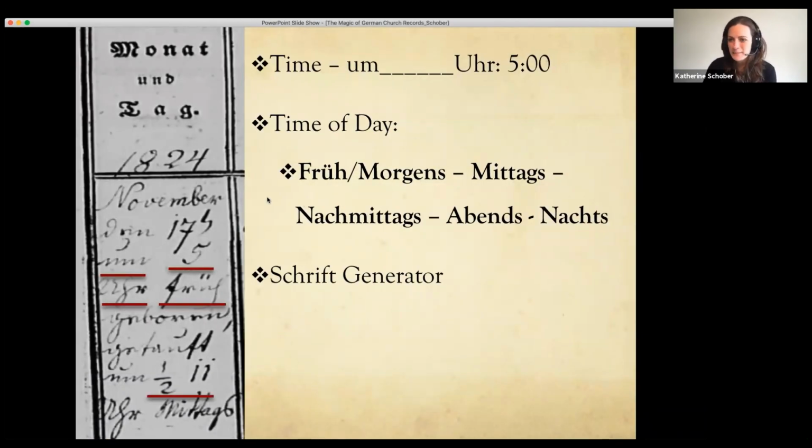All right, then we keep scrolling through that document and we find another number. This number is half 11. So in German, half 11 means 10:30. So half before the number that it actually says. So half 11 is 10:30. There's no other number listed.